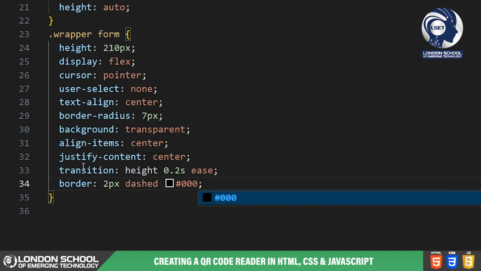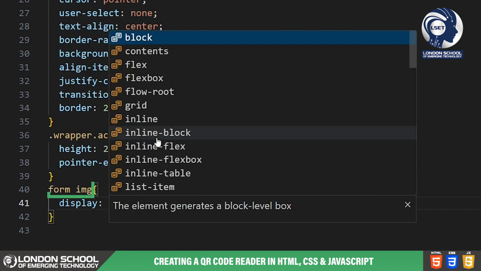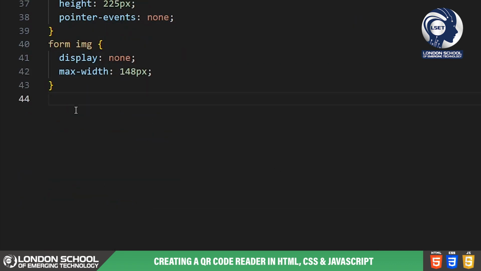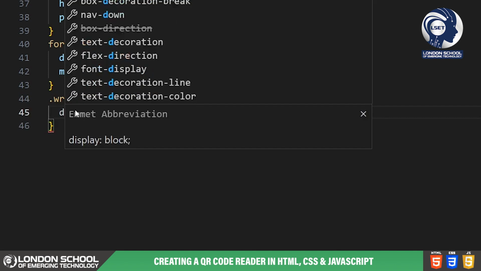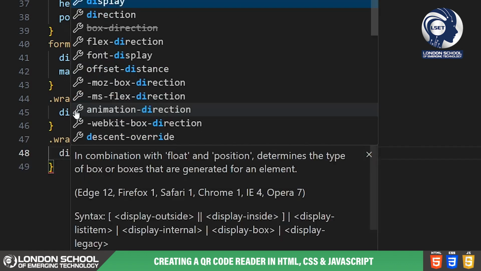Finally, we add a dashed border with border 2 pixel dashed black. When the form is active, indicated by the active class, we increase its height to 225 pixels and disable pointer events with pointer-events none. We then style the img inside the form. Initially, we set display none to hide the image. When the form is active, the image is displayed with display block. We also set a maximum width of 148 pixels using max-width 148 pixels.